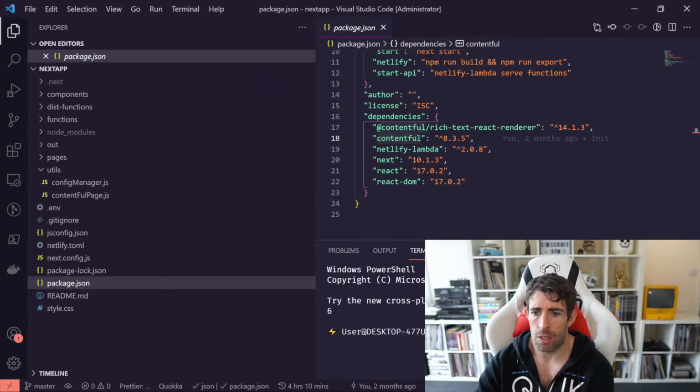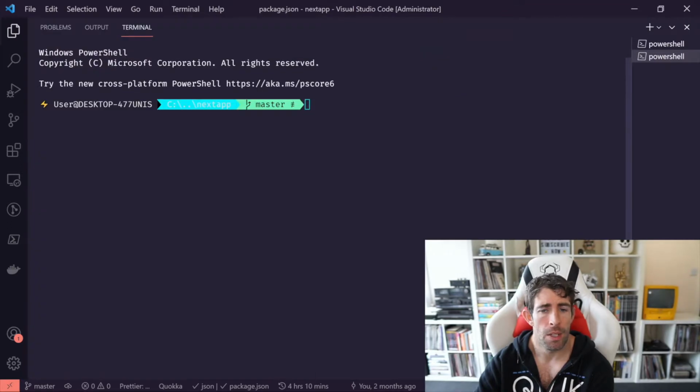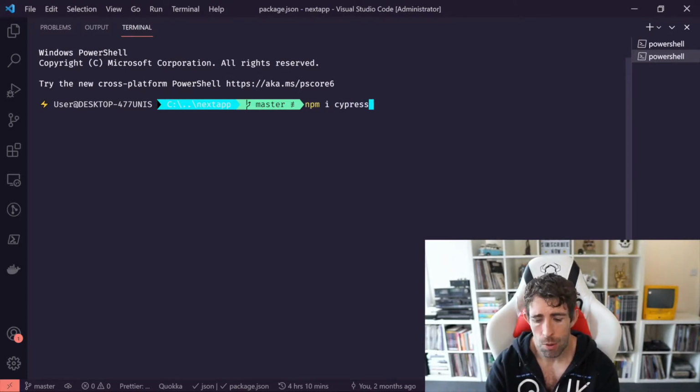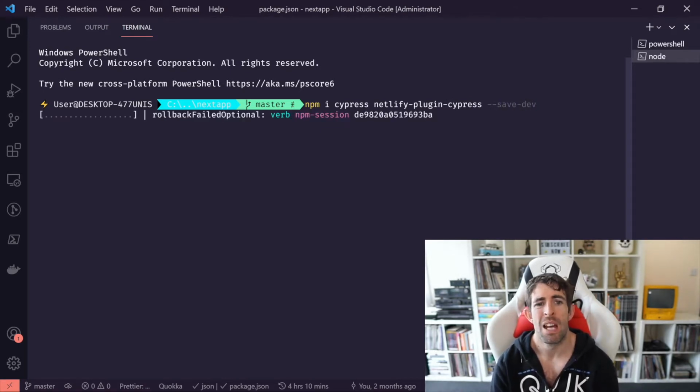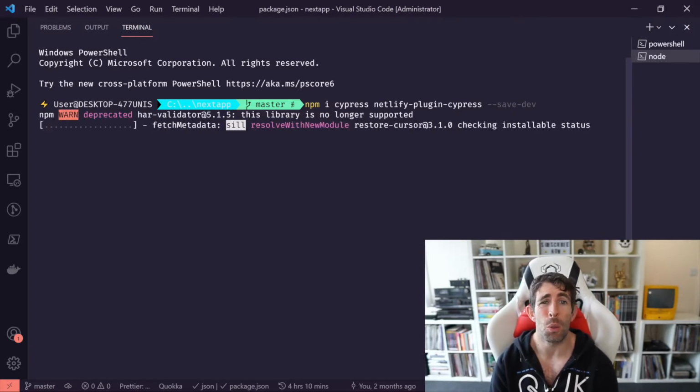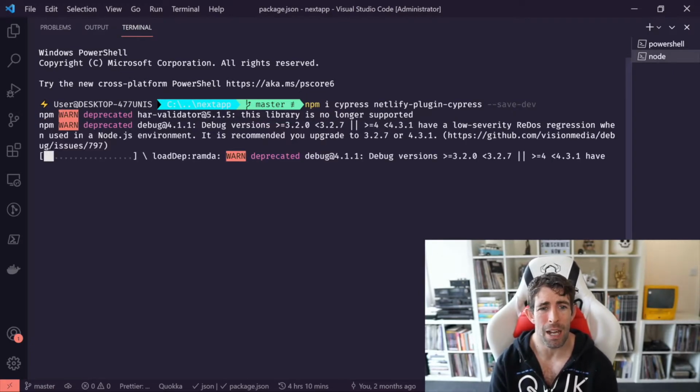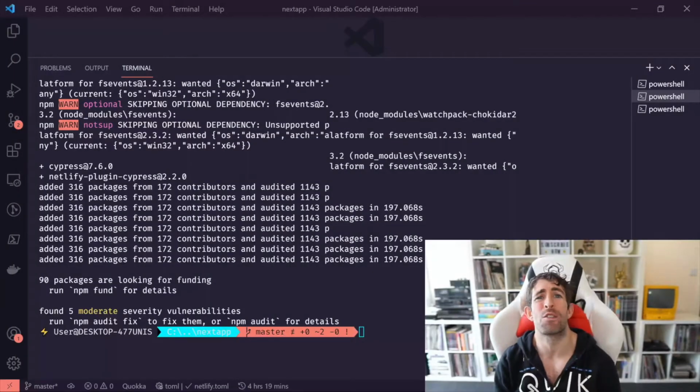Now let's make sure that you can see it, because otherwise that would be super annoying. Now what we want to do is an npm install, and then we want to install Cypress. And we also want to install netlify-plugin-cypress, and we want to do save-dev because we want it as a dev dependency. Now npm's going to talk to the repository, downloading all those packages. Let's catch up when this is downloaded. Success! We have 2 packages installed. Nice work, you legends out there.